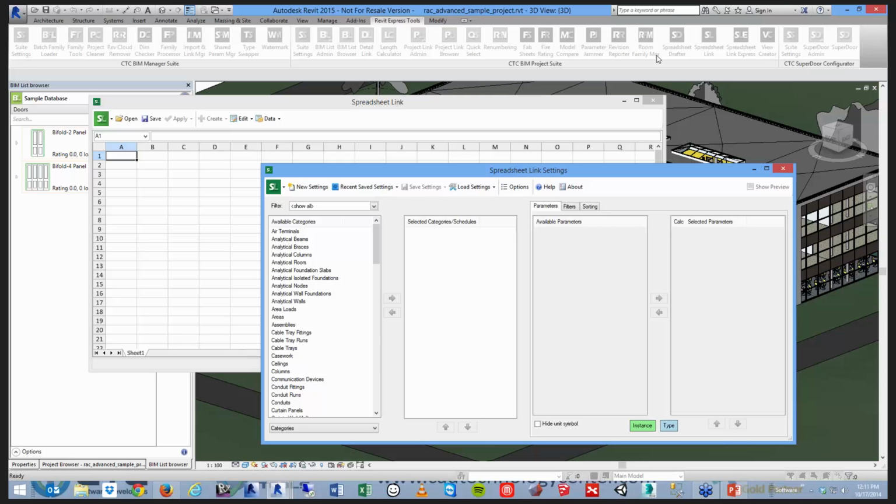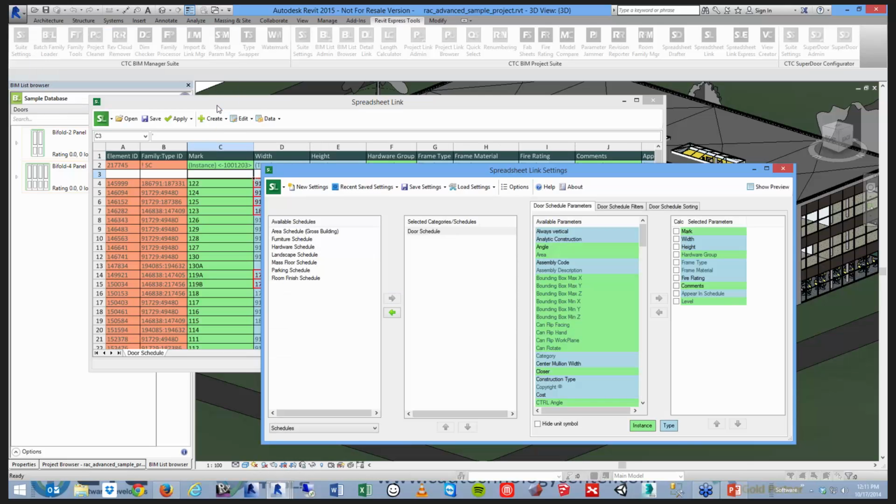So with Spreadsheet Link, another question we receive frequently is, can the extracted data be sent to somebody else for modification? So for example, if I were to grab a door hardware schedule or something like that, let's grab my door schedule. If I wanted to hand this off to my hardware consultant and have them fill in the values, is that something I can do? The answer is absolutely yes.